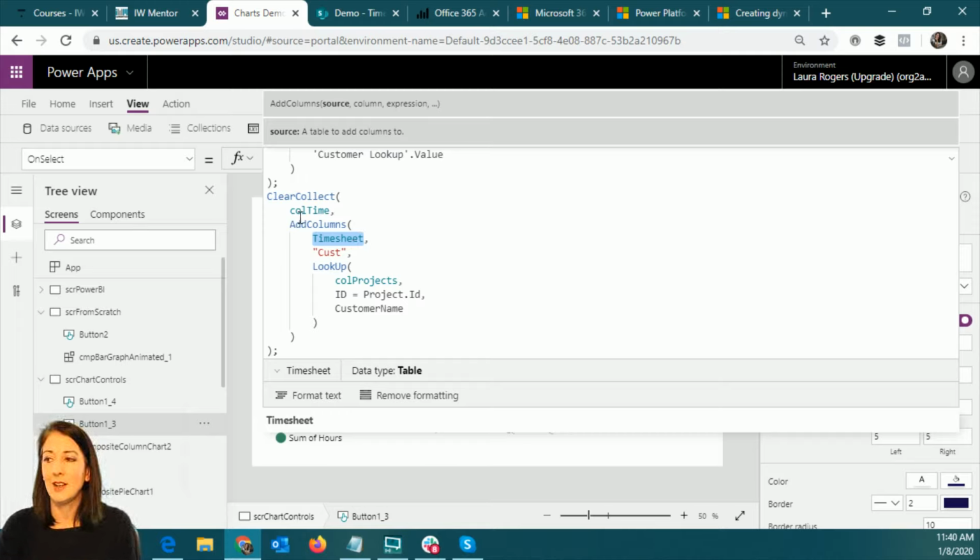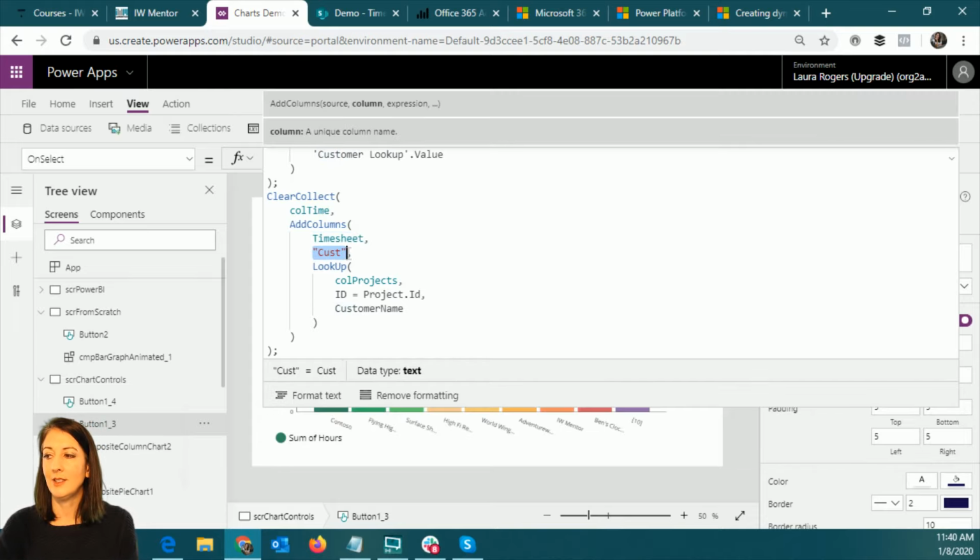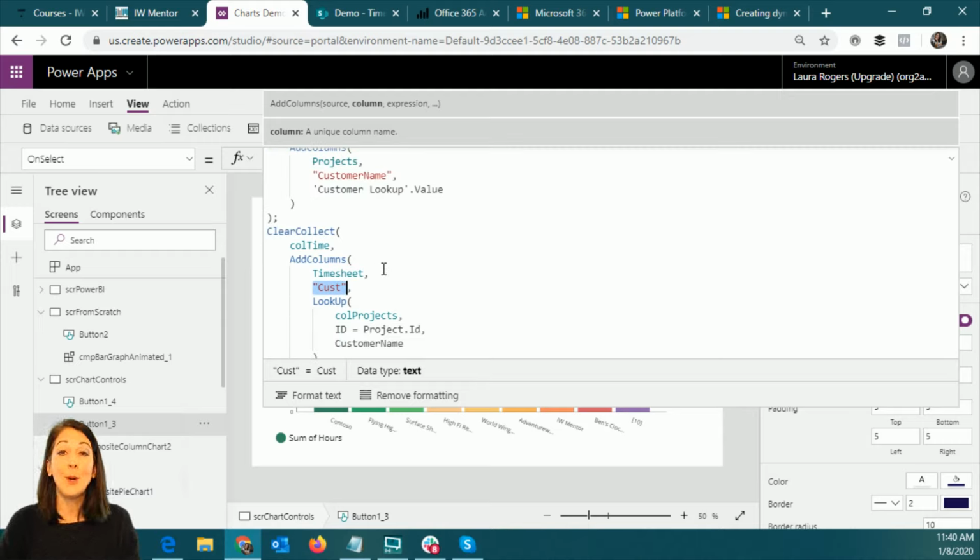So you have to put the add columns inside of the clear collect. So I'm adding columns to, here my actual data is my SharePoint list called timesheet, and then I've got cust, which is the column that I'm creating. So I purposefully gave these different names. See, I've got customer name and cust. I did this on purpose so it's easy to know what I'm dealing with. If every single one of these in every list was called customer, I'd probably have issues in here, Power Apps would get confused and I would get confused. So I'm giving them different names.